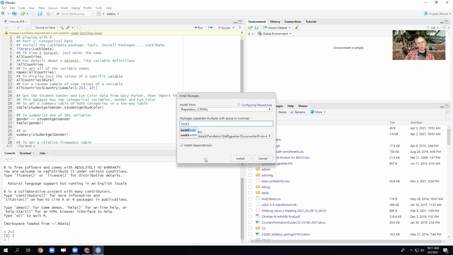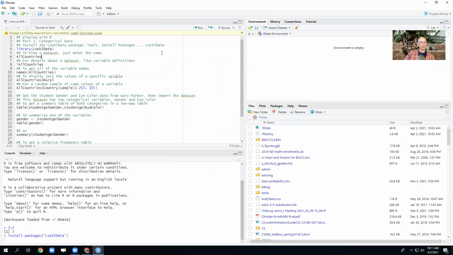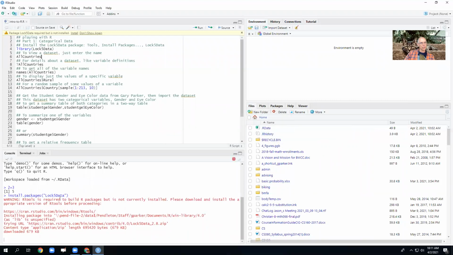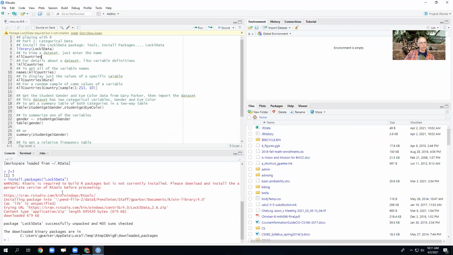And there's a couple of different ones. There's the lock5 Data. That is the one I want here. There's also the lock5 with R, which we may or may not use. That goes with another manual that's related to the book. Install. And so it runs this install packages, just going through some information about what it's trying to do there.